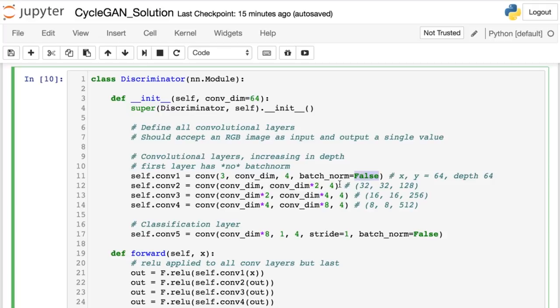I'm also using a kernel size of 4, and since this is the first layer, I'm setting batch norm to false. Alright, then I have a few layers that do have batch normalization applied. And these are just normal strided convolutional layers that increase the depth of the outputs from 64 to 128, and then from 128 to 256, and finally to a depth of 512, or conv_dim times 8. As an image passes through these layers, I also know that these should downsample the x and y dimensions of any image by a factor of 2.